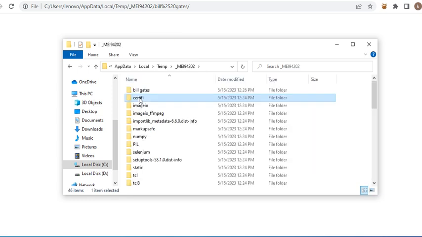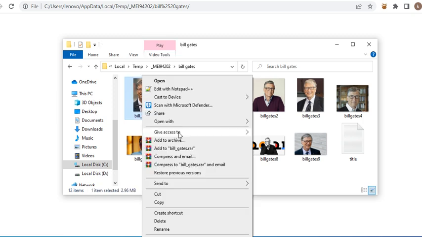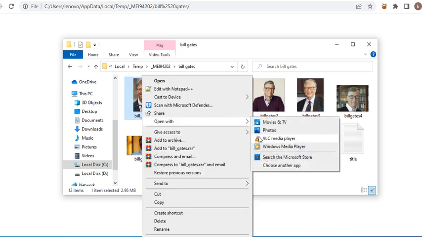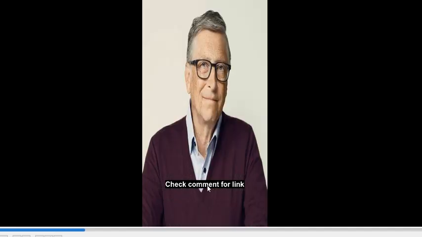So I made it in a way, you can see the Bill Gates. You can find your folder here. The video will always be with the name of the search term. And now let us just run the video. Open with VLC, and here we go.